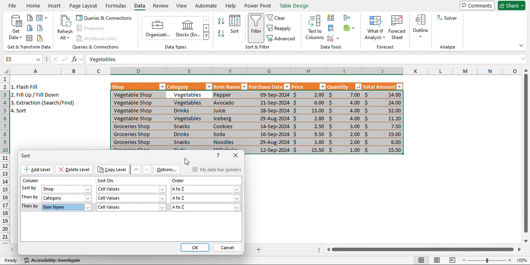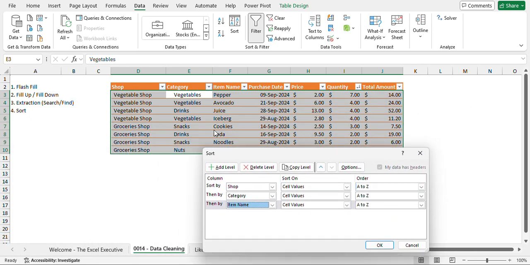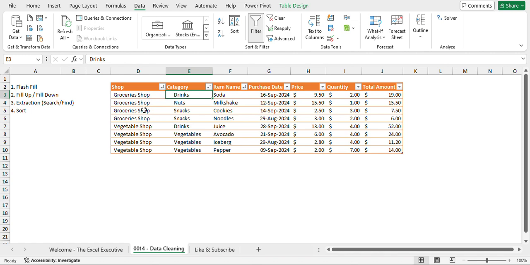And once I press it, you will see that this data will be sorted first by shop, then by category, then by item name. And here, as you can see, we have groceries because it was sorted A to Z. These are on the top, vegetable shop is at the bottom, then the categories. So D comes before N. So we have drinks, nuts, and then snacks are again grouped together. And within these, the item name with the letter C comes first, and then the noodles.